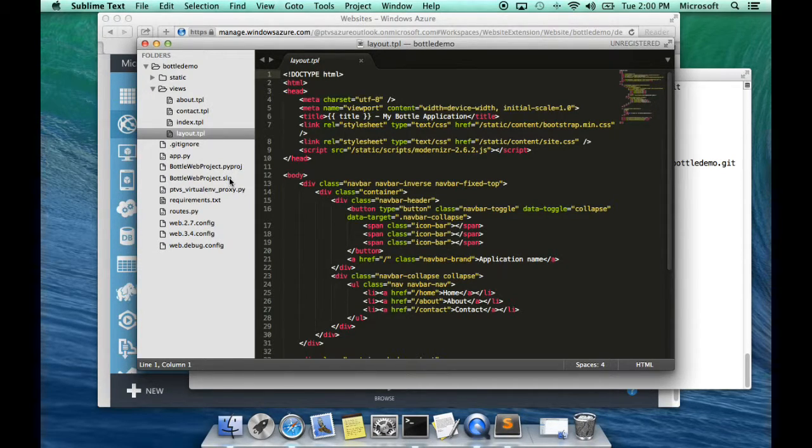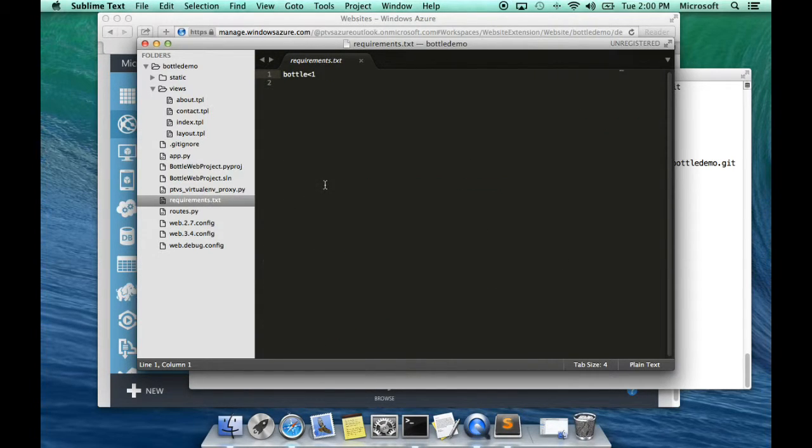The PyProject SLN files are for PTVS. The proxy here is used to route the calls to our application when we're using a virtual environment. Requirements.txt defines the external packages that are used by this application. And the web.config files are used by IIS. Based on which Python runtime we're using, it will either use the 2.7 or the 3.4 version of the configuration file.